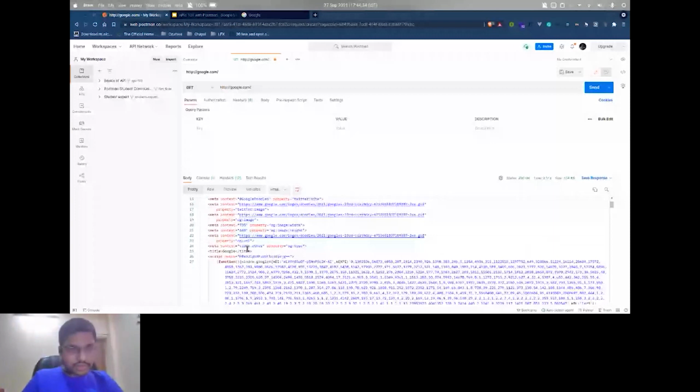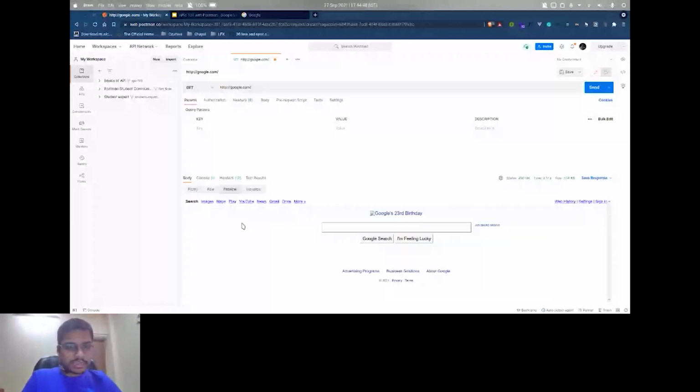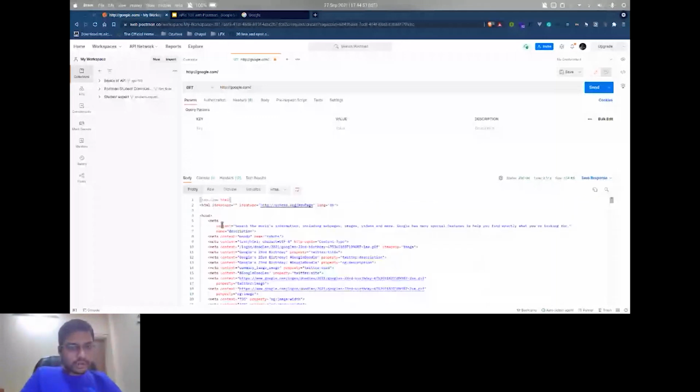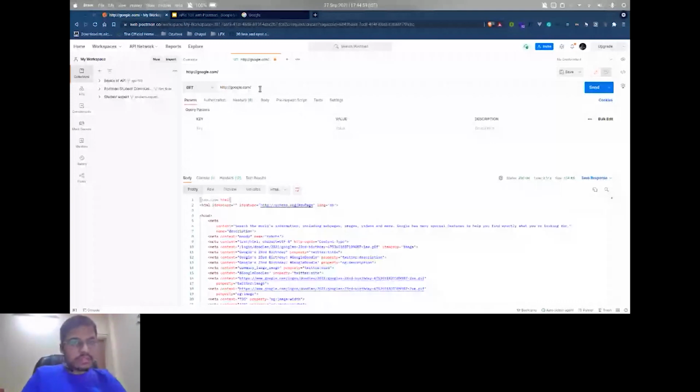And if I want to visualize it, let's preview it. So this is how it looks. It's Google's 23rd birthday. I don't know if it's, okay, it's their 23rd birthday. And yeah, this is how it looks, right? So that is the response I got back from Google when I made a GET request to their endpoint. So how will we search about it, right?